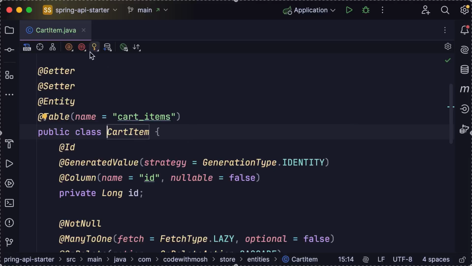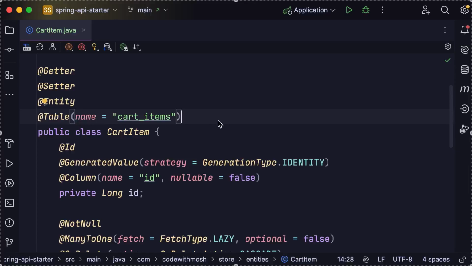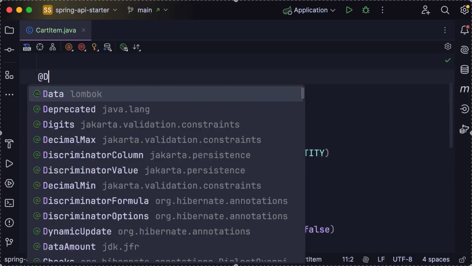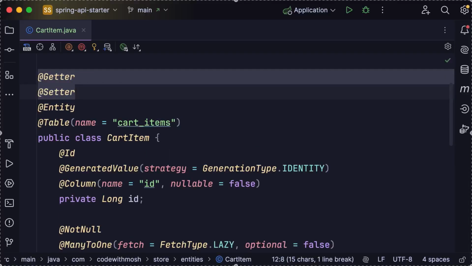For our entity, we have getter, setter, entity, and table. Pretty standard. Now, you might ask, hey, Mosh, can we combine getter and setter into data? No, you shouldn't. Because data also implements the toString method, and that can potentially cause issues with lazy loaded fields. So for entities, do not use data, use getter and setter.